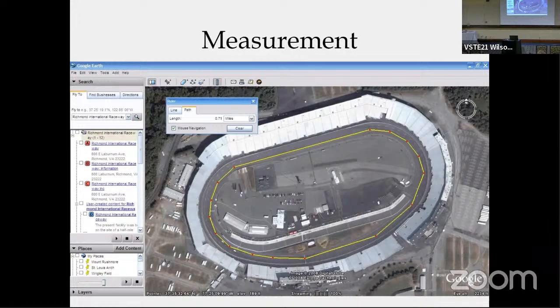Any racing fans in here? No, that's okay. This is Richmond International Raceway. So sometimes there are people from Richmond here and they're like, hey, I recognize that. Anyway, it's kind of cool. There are actually cars on the track, which is kind of fun. But anyway, that's a path. We measured it at 0.71 miles.